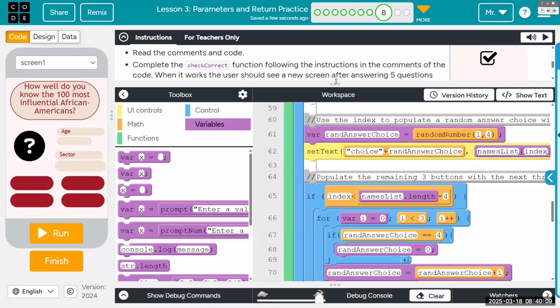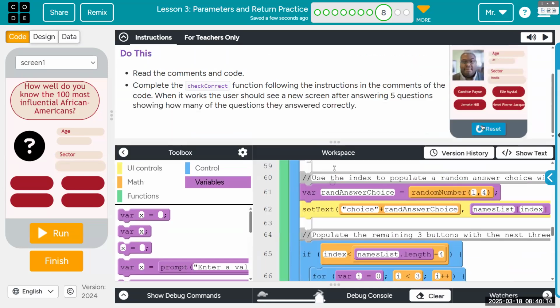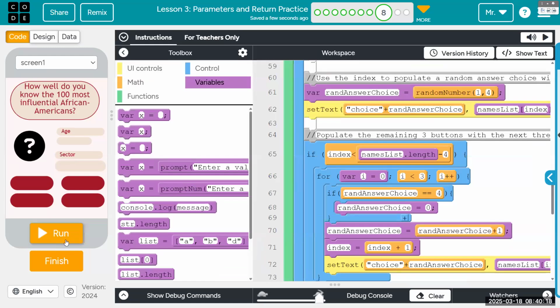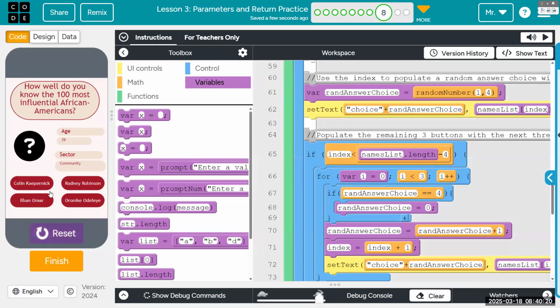Complete the following instructions in the comments. When it works, there should be a new screen after 5. All right, so we should be able to do this 5 times. Okay, I don't know who anybody is, so I'm going to guess something ridiculously wrong on purpose. Actually, I know who that is. Yep, probably not.